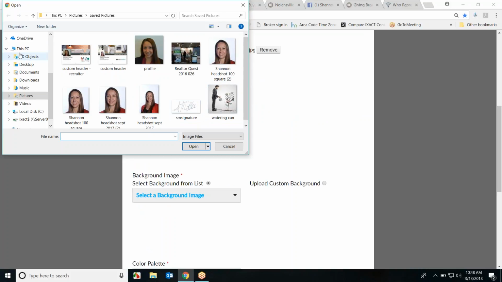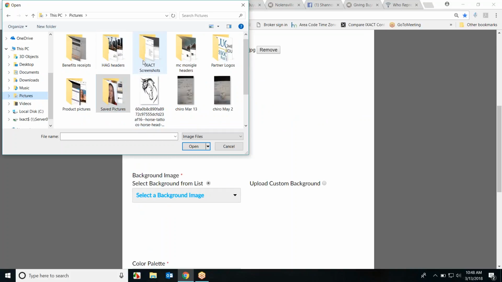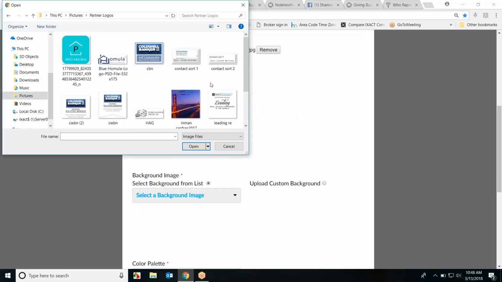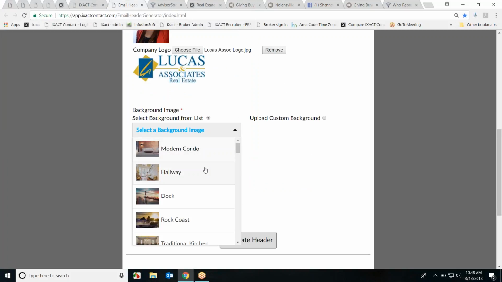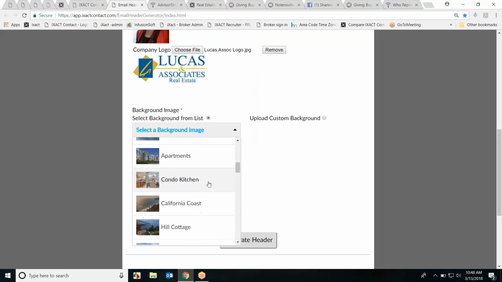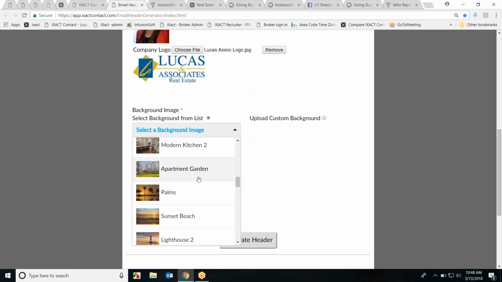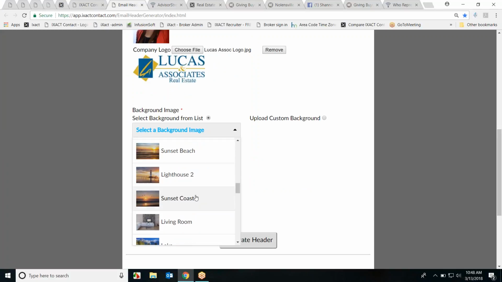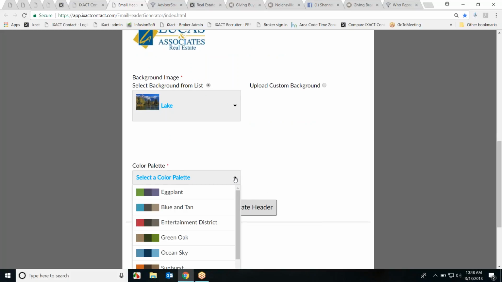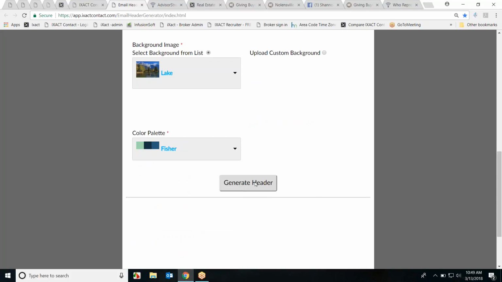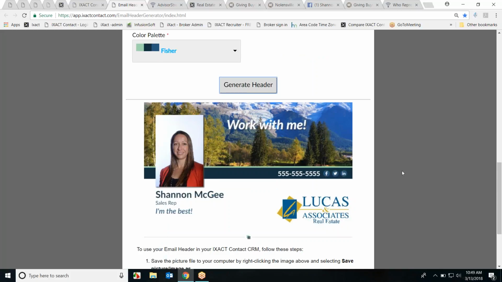I don't know if I've got one of those handy. Do I have one of those handy? Probably have somebody's. There we go. I can choose a background image, and there's a whole list of these. These are the same background images available in the back end of the website. So if you're using our website, these are all the same images you would see. Or you can upload your own, right? If you've got your own image that you like as the background, you can choose a color palette, something that maybe matches your branding. I like this one. And then say generate header, and there you go.